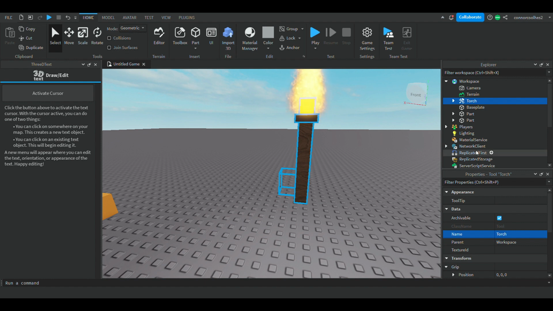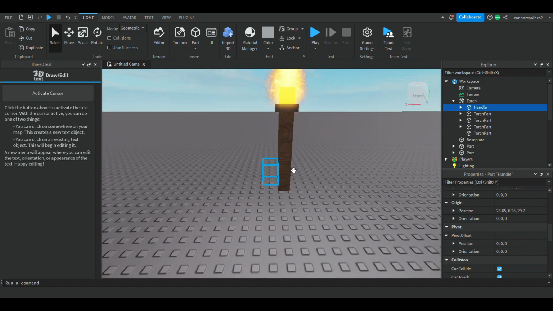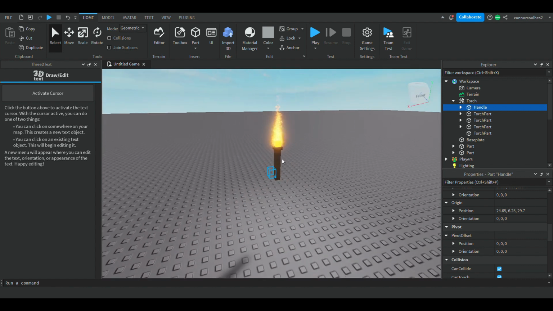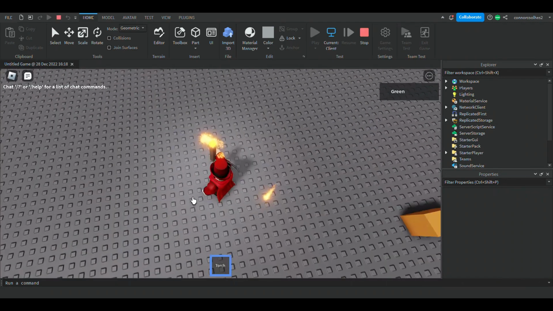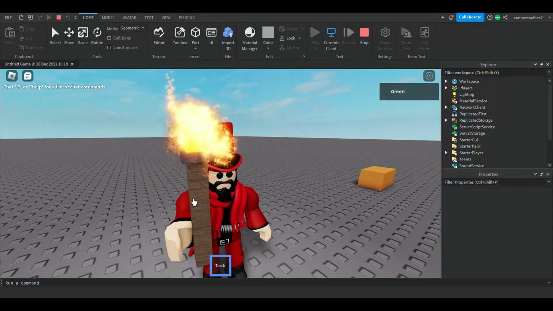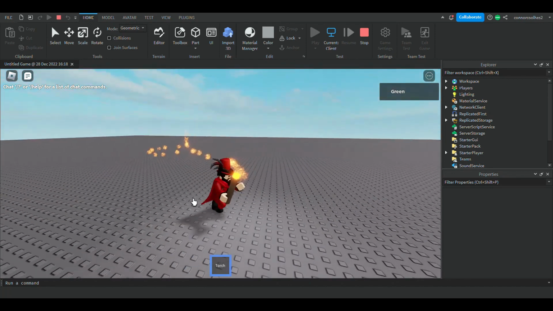So, for example, let's talk about this. There's a part inside of the torch called the handle. The handle is the part that your character will be holding. It gives it extra properties, right? And this is the part that the character will be holding. So if I go into play game, my character picks it up and holds the torch, and that's pretty cool, right?